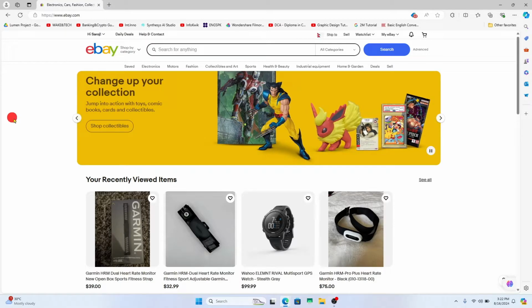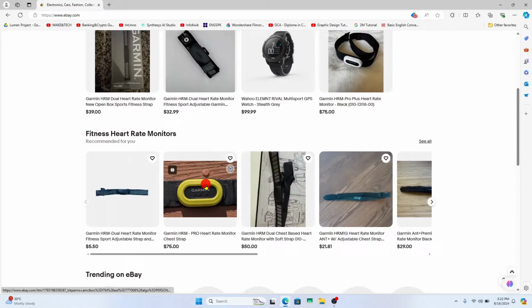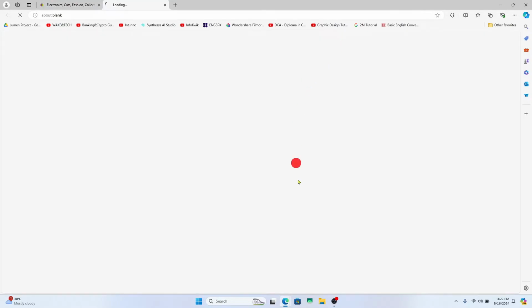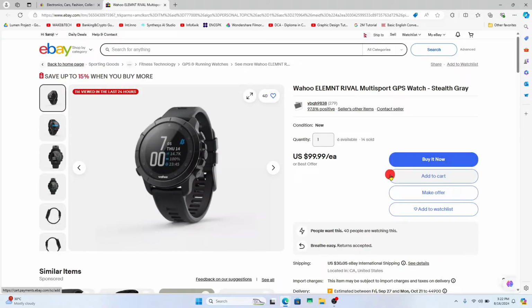Once you are logged in and taken back to your homepage, you will be able to browse through various different products that you can buy on eBay website. Once you find a product that you are interested in, you can add the item to your cart and add multiple items or click on the buy it now option.